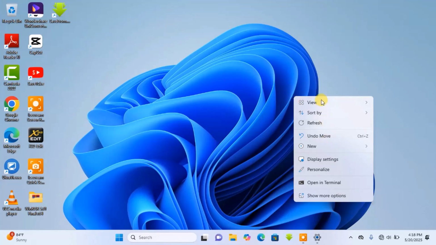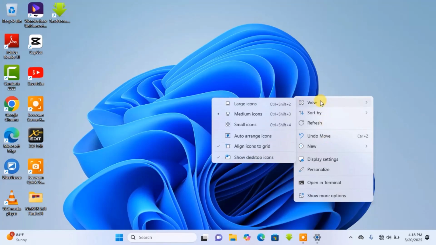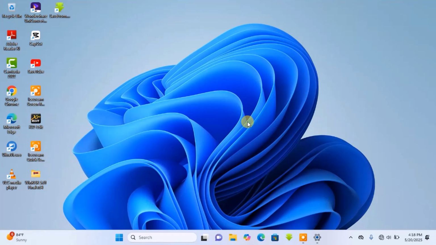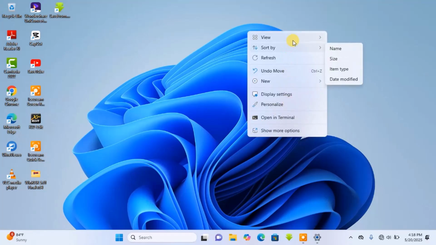Method 1. Using right-click. Right-click anywhere on the desktop. Hover over View. Choose Large Icons, Medium Icons, Default, Small Icons.